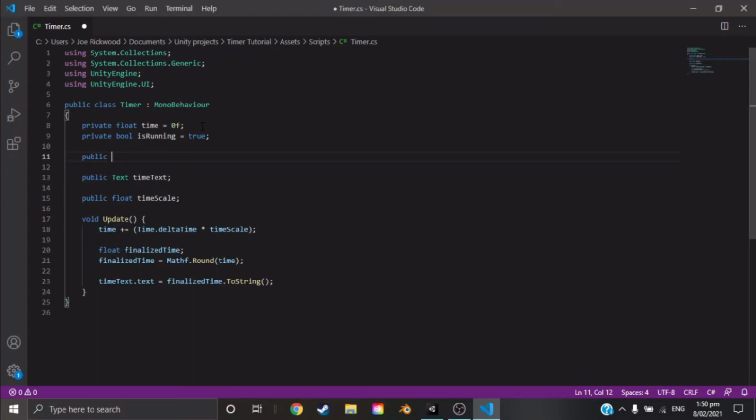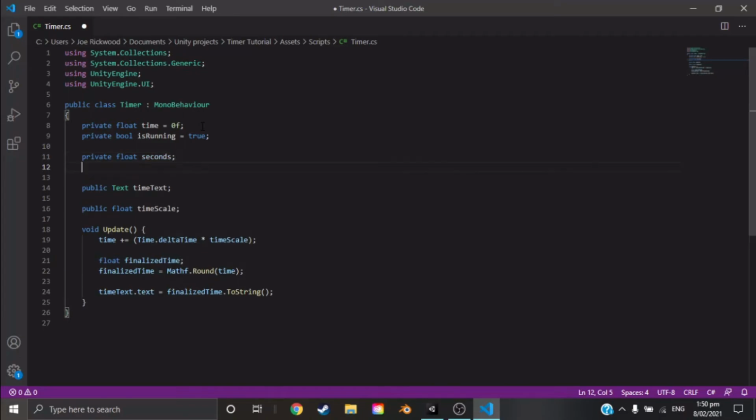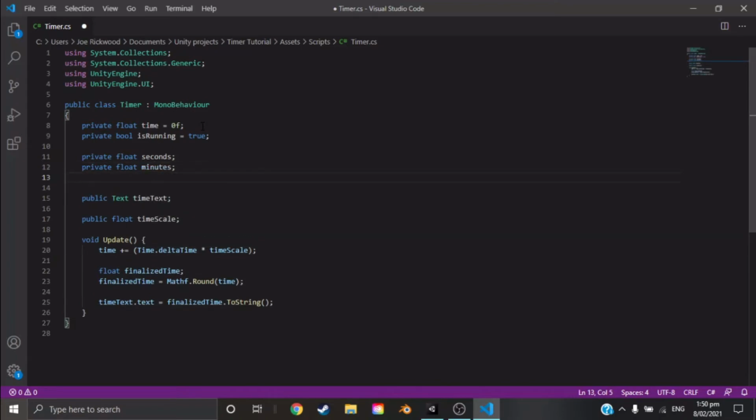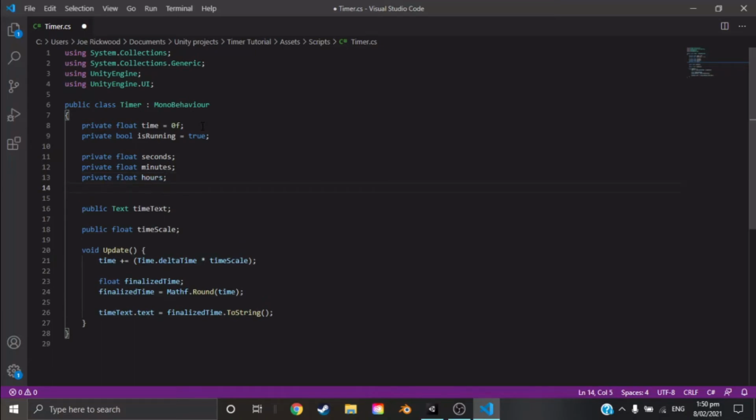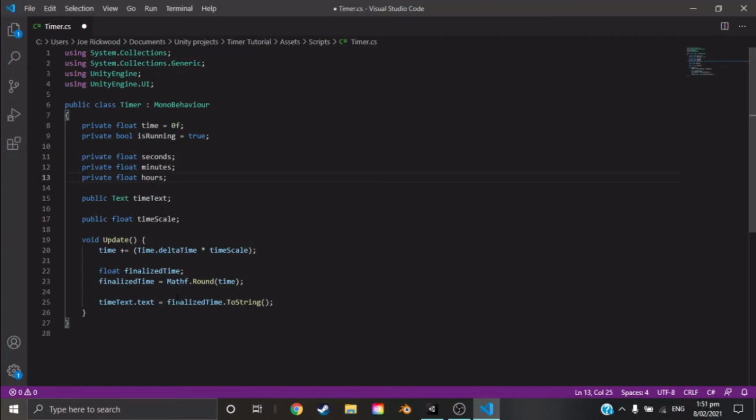We're going to make not public. We need private. Just make it clean. Private float, we'll make it float, just called seconds. A private float called minutes. Another private float called hours. We'll just go to hours. I can't be bothered doing days. Okay, so this is going to be sort of annoying to implement. That's okay. So the finalized time.